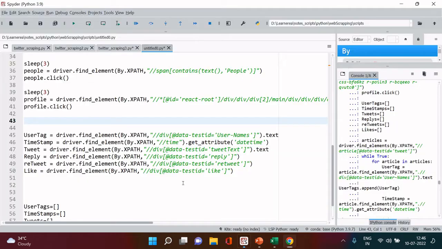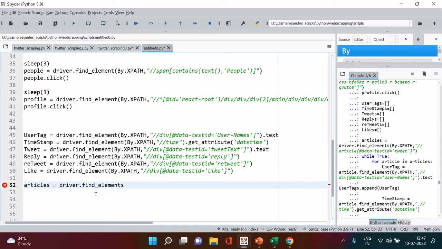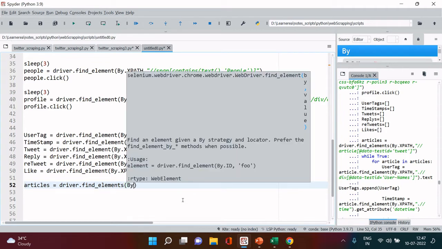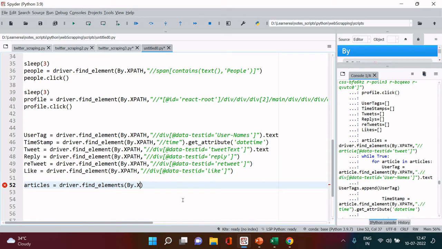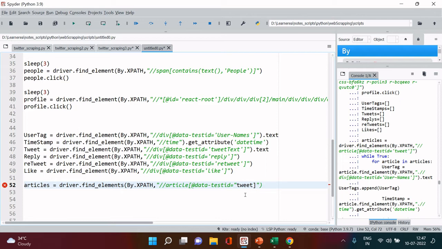Now let's take this and come over here. I'll create another object which is called articles, and inside that I'm going to put driver.find_elements. If you notice, this time I'm using elements and not element, because I'm trying to find all those complete tweets on the page. Inside this I'm going to use By.XPATH, and don't worry, this is very simple, it's not difficult. You can just do this very easily.